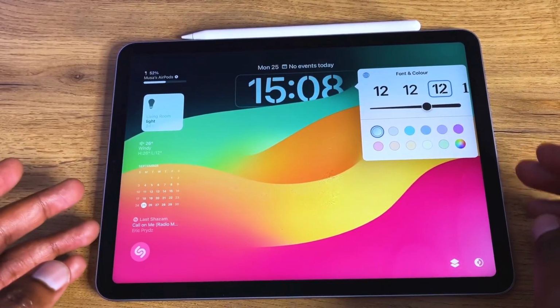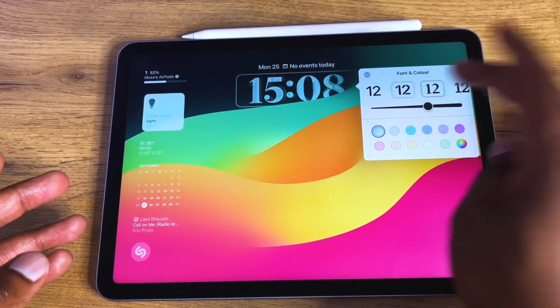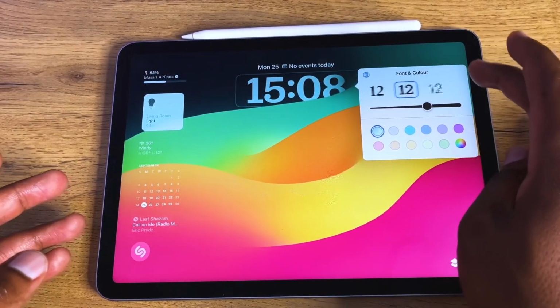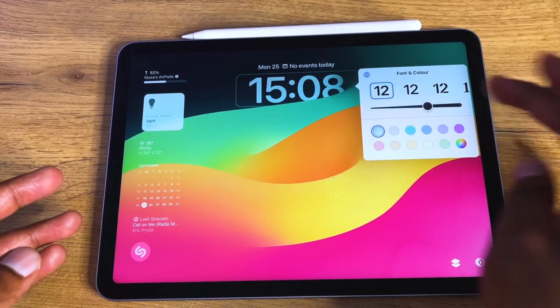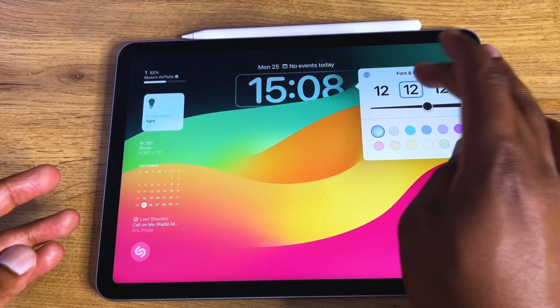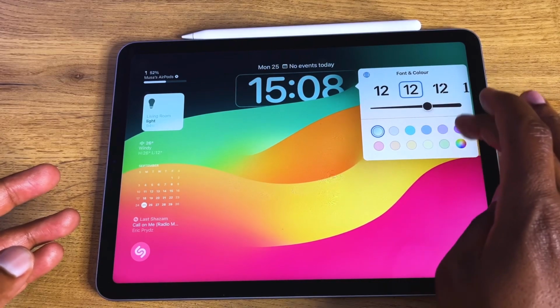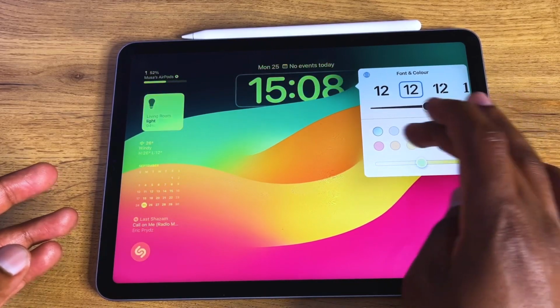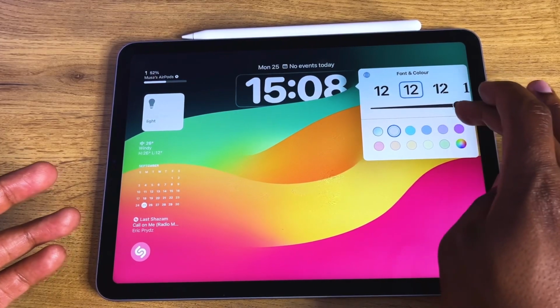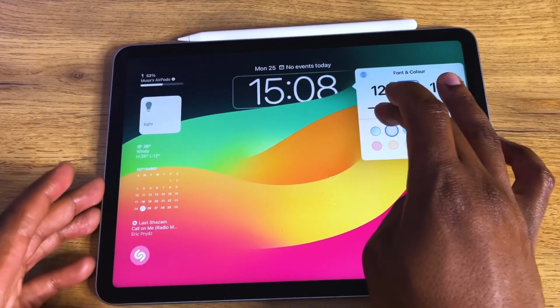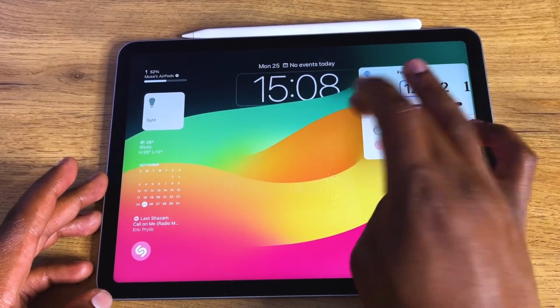You can also customize your time there, the font. So you can choose different fonts that you want. You can also select the font size, whether you want it to be bold or light. And then you can also select different colors for your fonts there. So there's just a lot of stuff that you can do here to basically change the look and the feel of your lock screen.